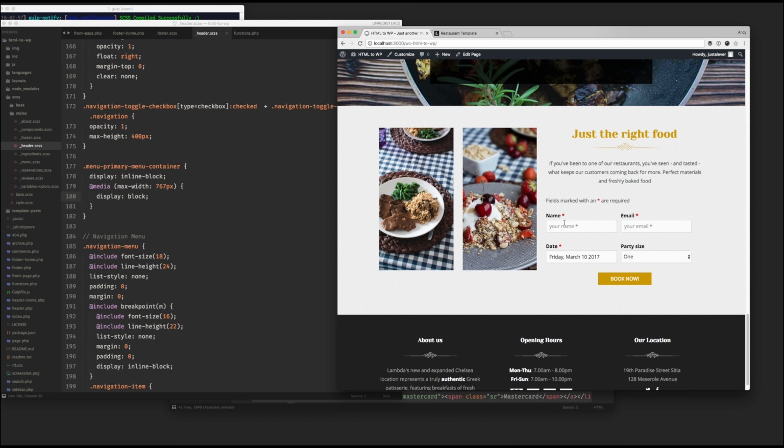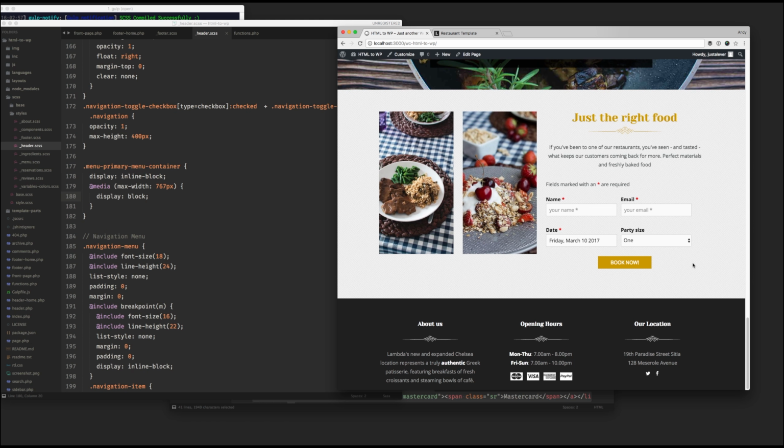So I hope you enjoyed this. I hope it helped you maybe see how you could transcend from an HTML theme to WordPress if you're just getting into WordPress. If you have any questions, feel free to get at me.